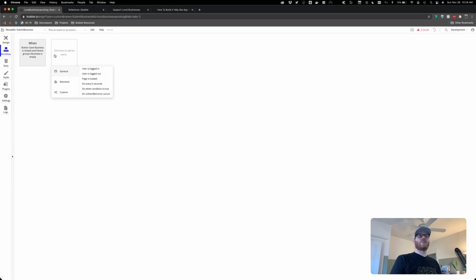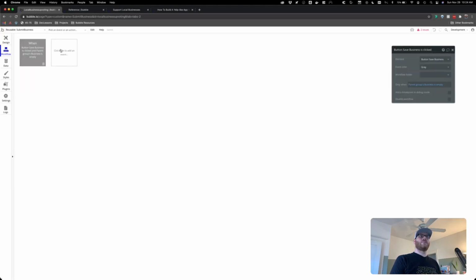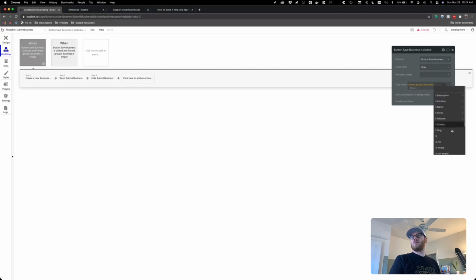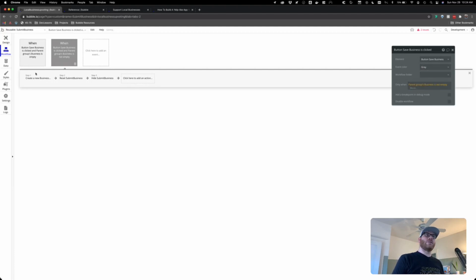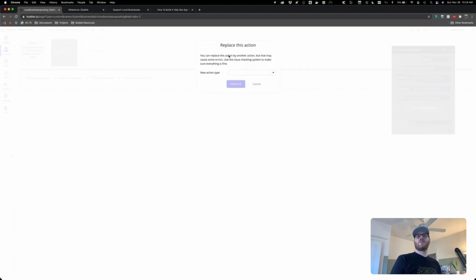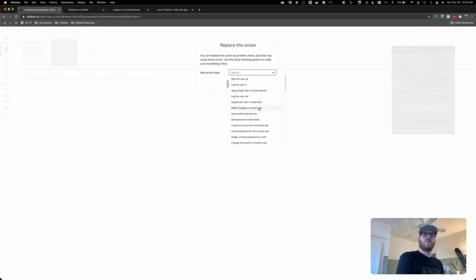But when it's not empty, let's copy and paste. When it's not empty, then we're going to modify. So we should be able to replace with, make changes to current thing.